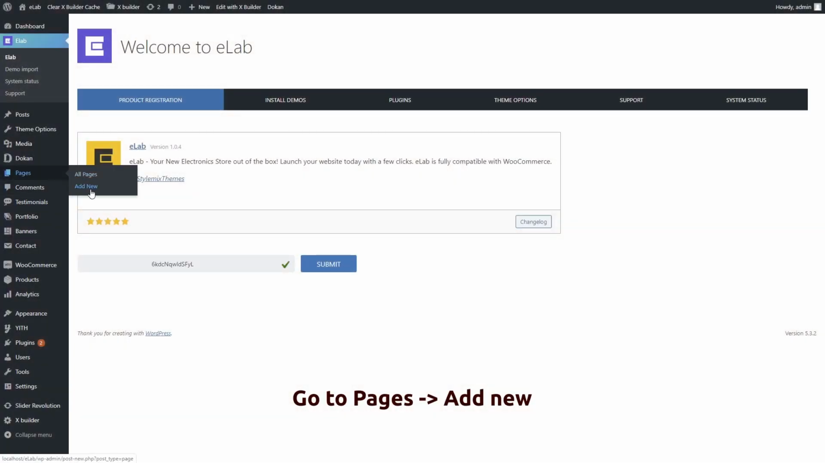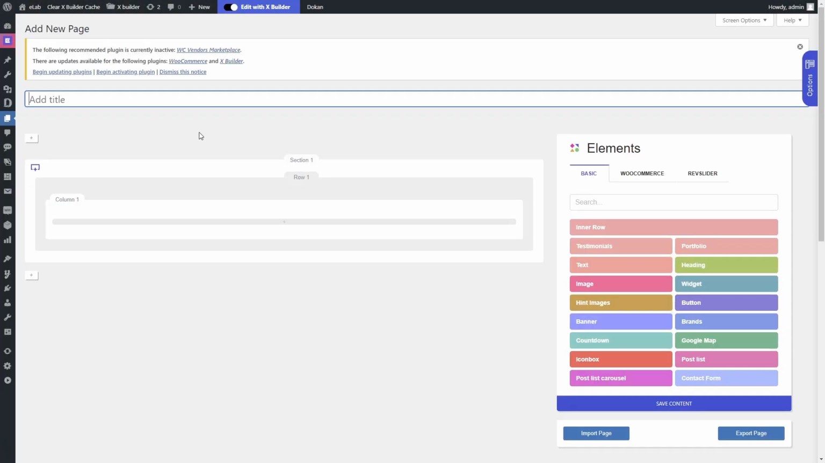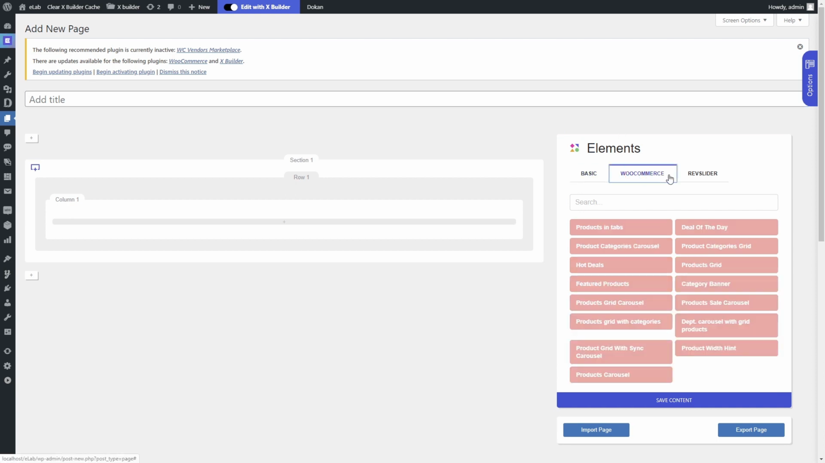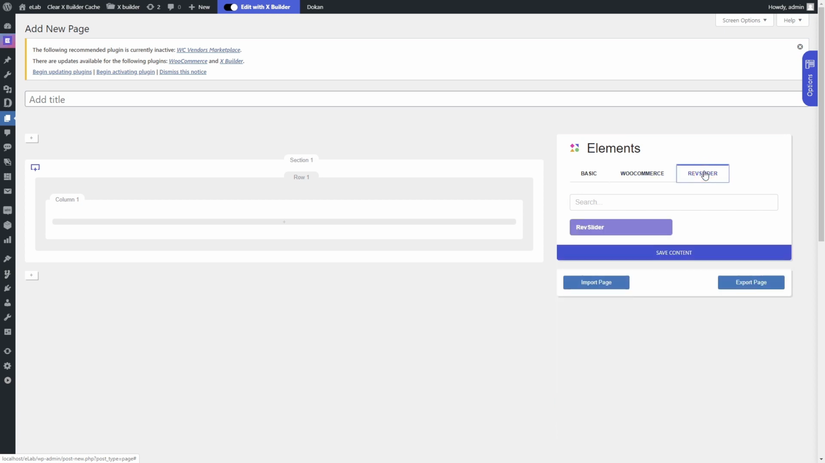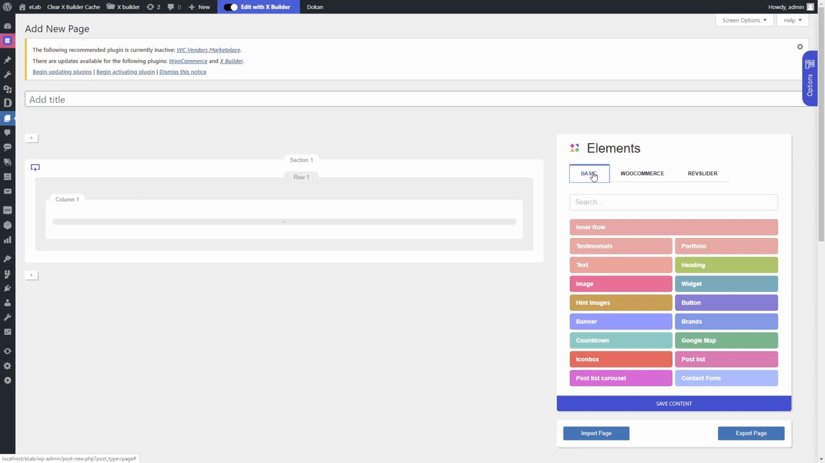Create a new page by clicking on Add New. Here, you can set up your page, build sections, add elements, and easily construct the layout you want. These are available: Basic Elements, WooCommerce Elements, and Revolution Slider Components. You can import and export the created templates.